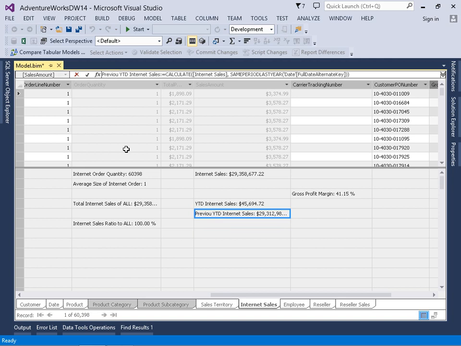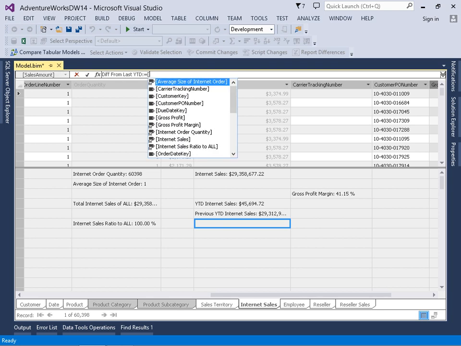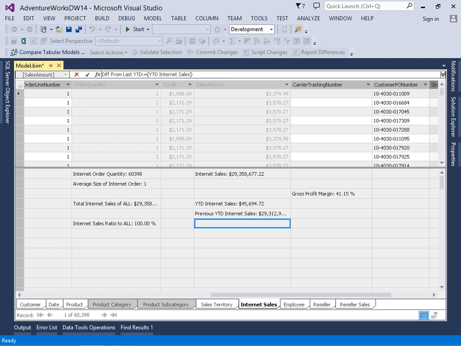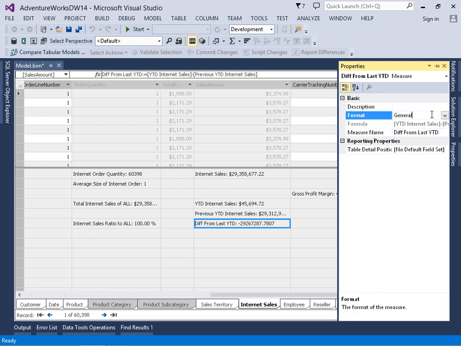First, I'll correct the spelling, but then we'll go to the next one, and we're going to look at the difference from last year, or let's say last year to date. Semicolon equals, and now we basically can get the year-to-date sales for this year minus the previous year-to-date sales. Hit the enter key, and we'll change the properties to currency again.